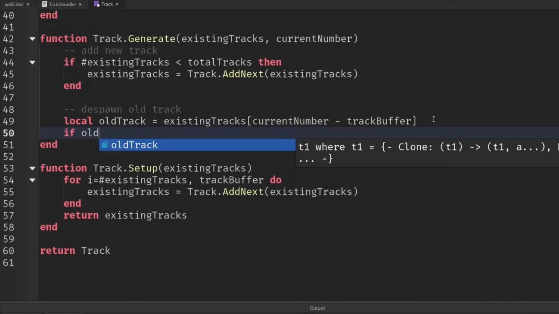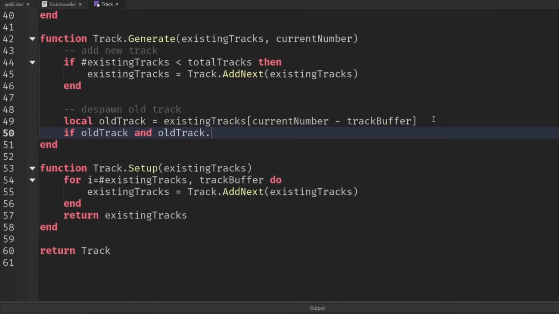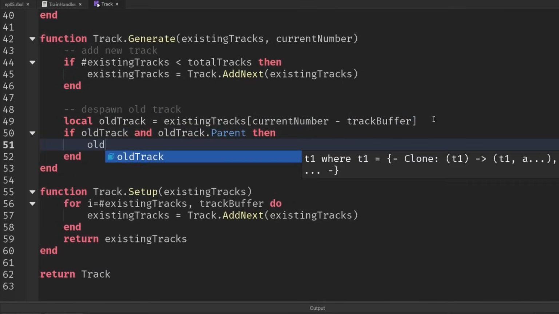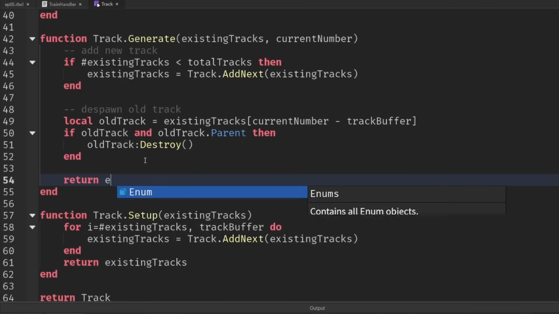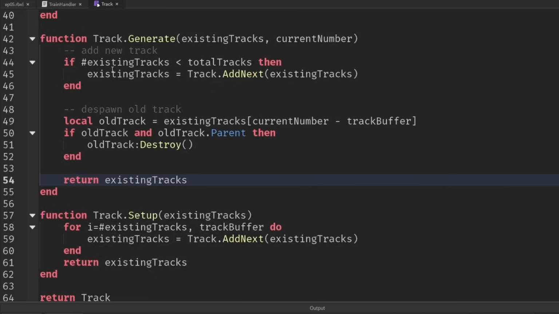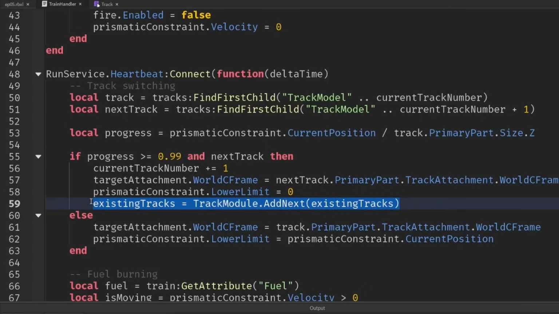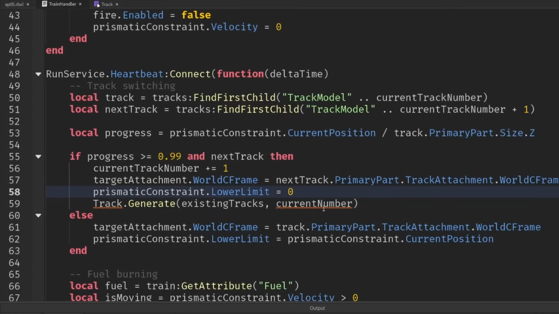So if there's the old track and it does have a parent, then let's go ahead and delete that. We're not going to remove it from the table though, just because that might mess with the exact amount of items in the table. So it's handy to have that representing every element to its corresponding track number. And once we're done, let's return back the existing tracks. So now we can call this track generate function from our train handler script like so. And the current number is our current track number.